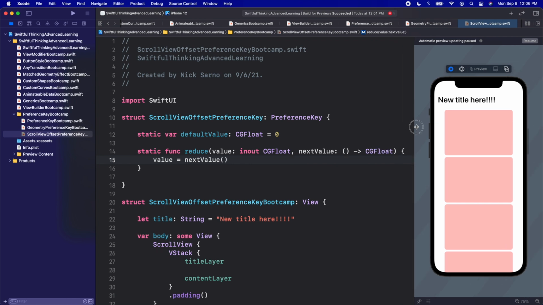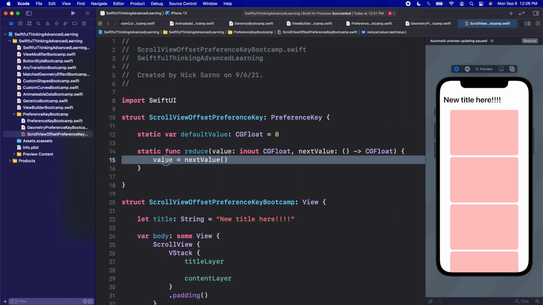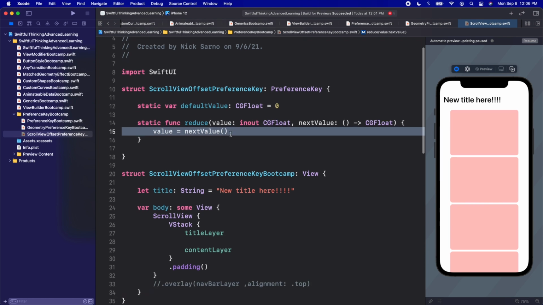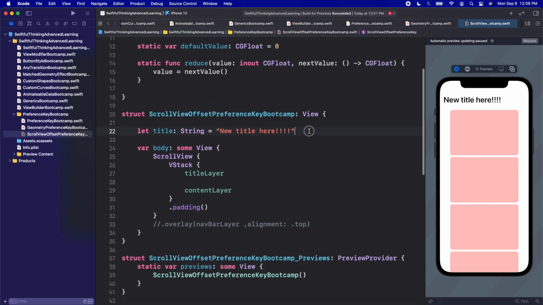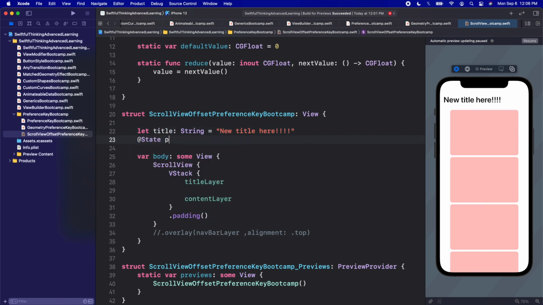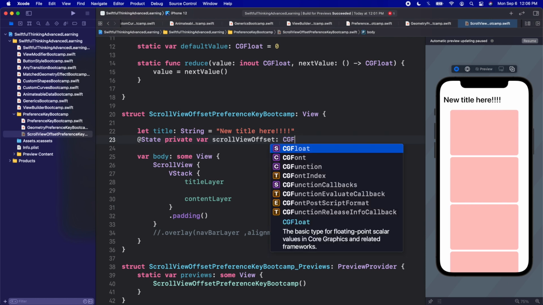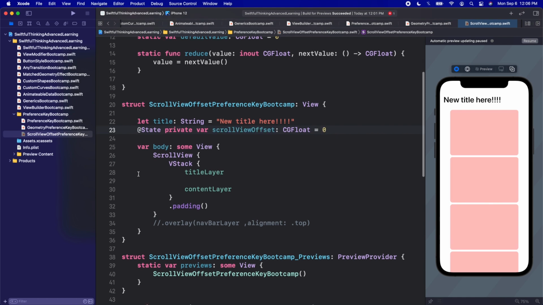In all my examples so far, we've done this exact function, value equals nextValue, but I do want you guys to realize that you can customize the nextValue if you need to, and you can do that in here. Well, let's get this ScrollViewOffsetPreferenceKey onto our screen here. So at the top, I'm going to create an @State private var scrollViewOffset of type CGFloat. Set it equal to 0 to begin.